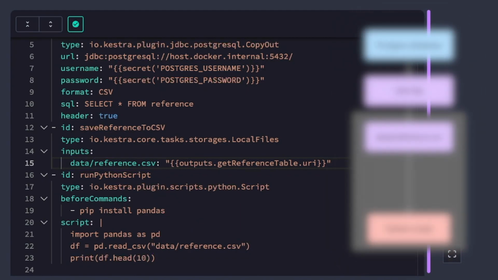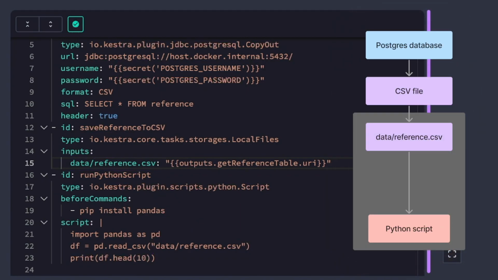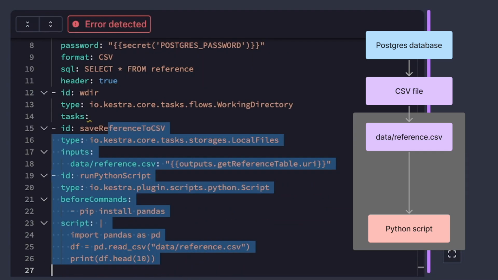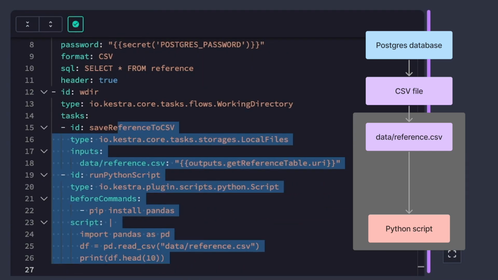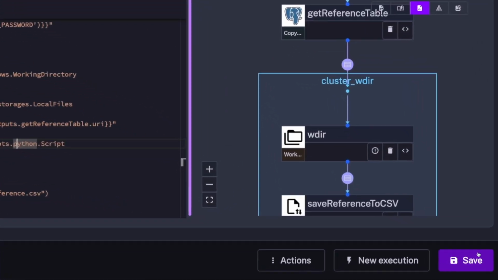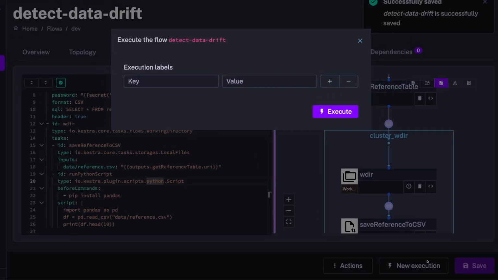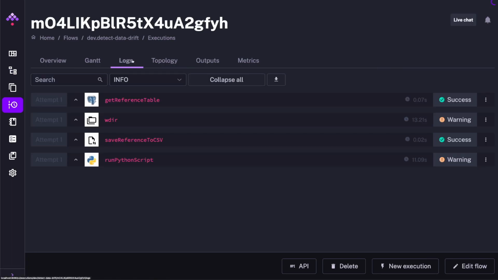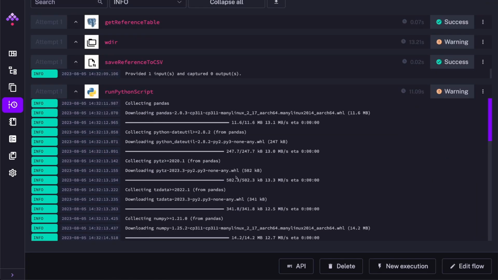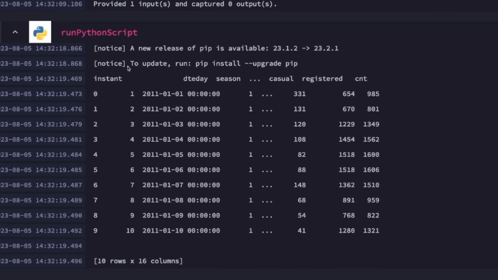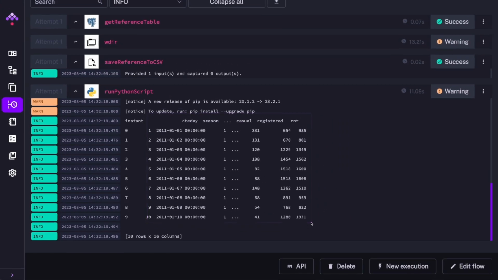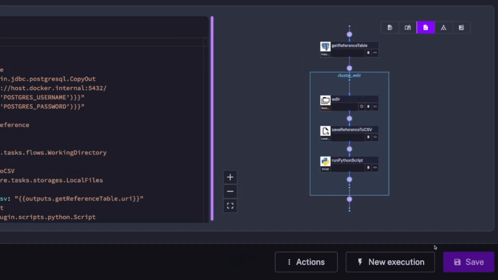To enable data passing between these two tasks, we will place them in the same working directory by enclosing them inside the WorkingDirectory task. Click Save, then click New Execution to execute the flow. Click the Logs tab to view the logs of the flow execution. From the log, you can see the first 10 rows of the pandas data frame. Click Edit Flow to edit the flow.